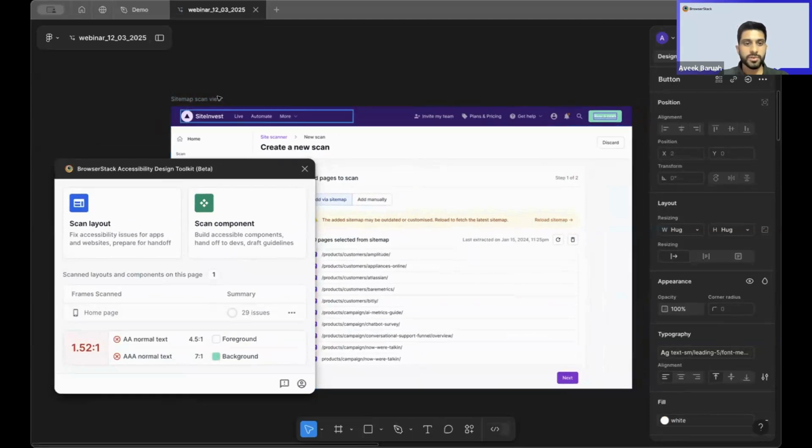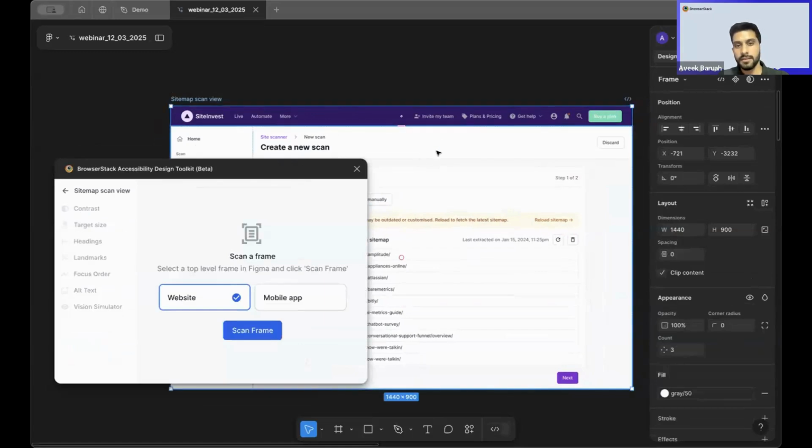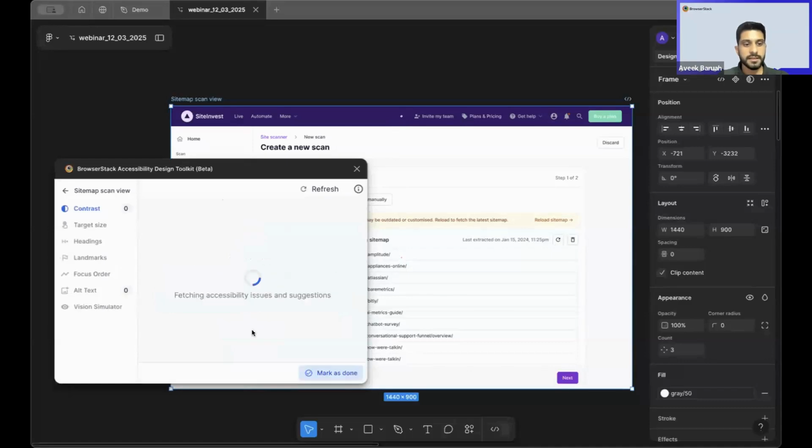But if you want to do a more comprehensive check, you can just select your frame and click on scan layout. And here you have two modes of scanning your layout. Either you will have a way of scanning your web designs or your mobile designs. Most of the checks are the same, but there are slight differences in some checks. So I'll just give you a walkthrough of how the website scan looks.